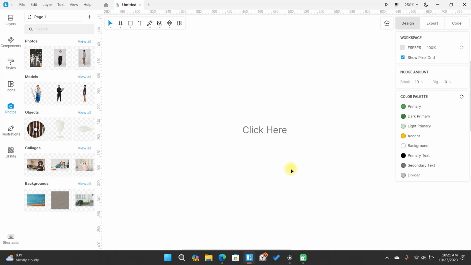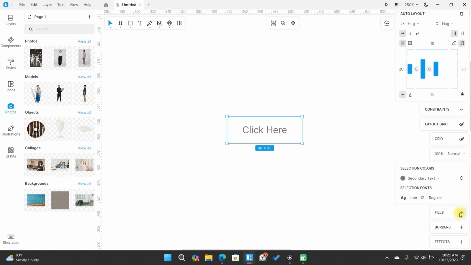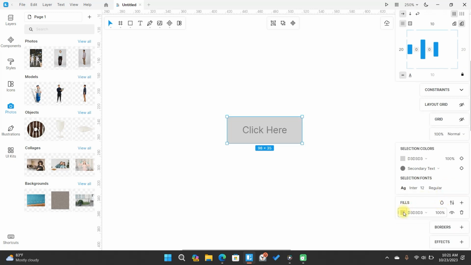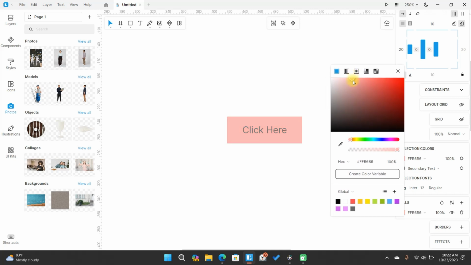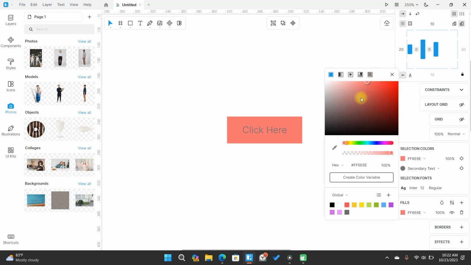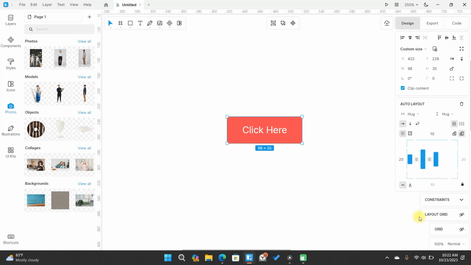The next step is to add a fill for the background of the button and change the color of the letters. From here you can change the color of the letters. You can also do it from selection fonts. Remember that you can also set a color that is specifically for button letters.